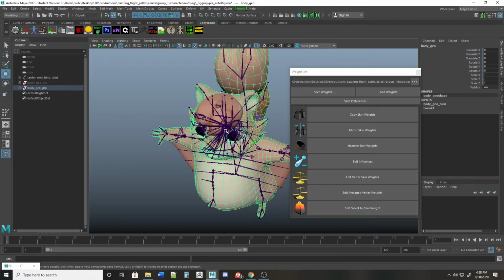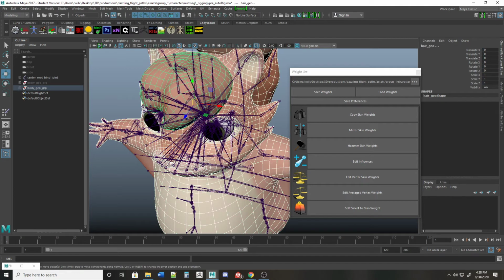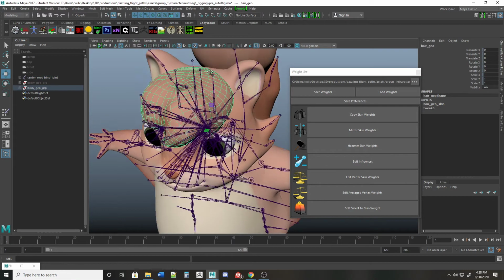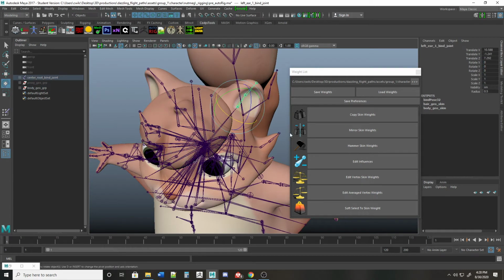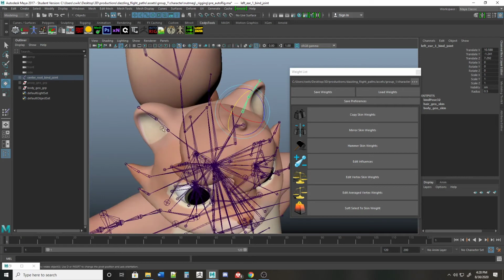So I wanted a button that automatically analyzes all the bones from the first mesh and then applies it to the target mesh. So if I do copy skin weights, you should now see that if I moved this bone right here, it is already applied.